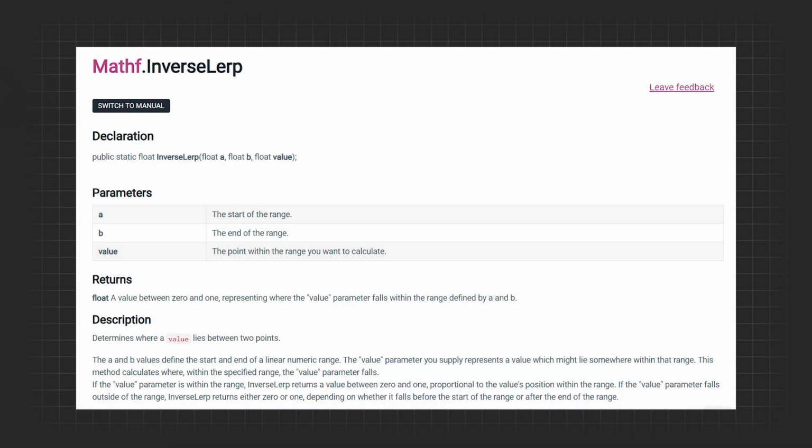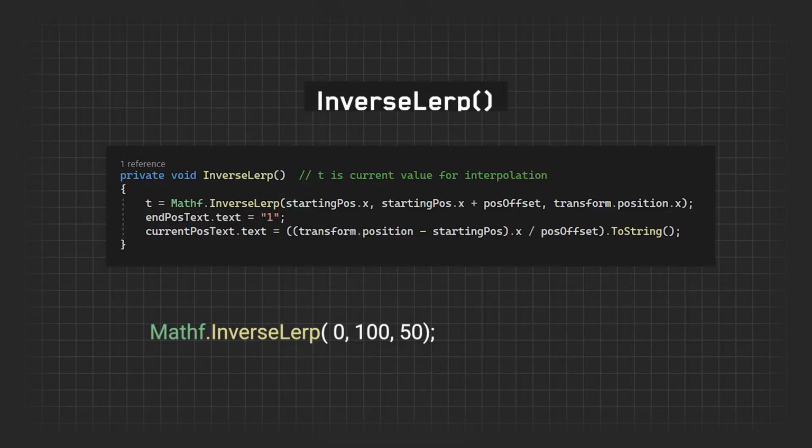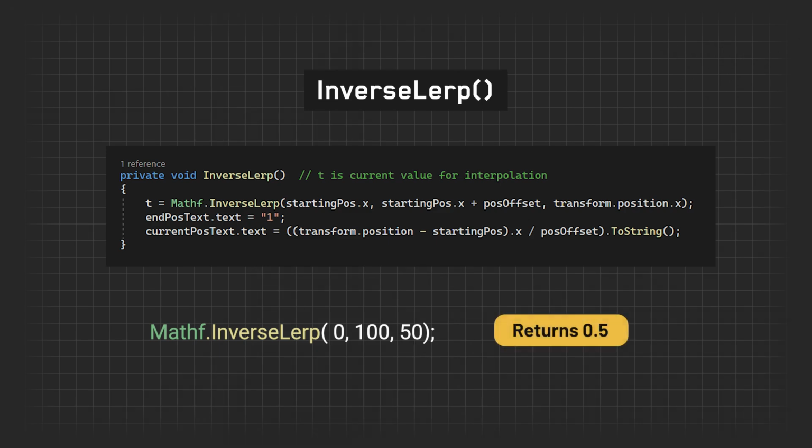The second function is inverse Lerp. Here you provide the limits and the current value, and inverse Lerp returns a t value between 0 and 1. For instance, here the function returns 0.5, indicating that 50 is halfway between 0 and 100.